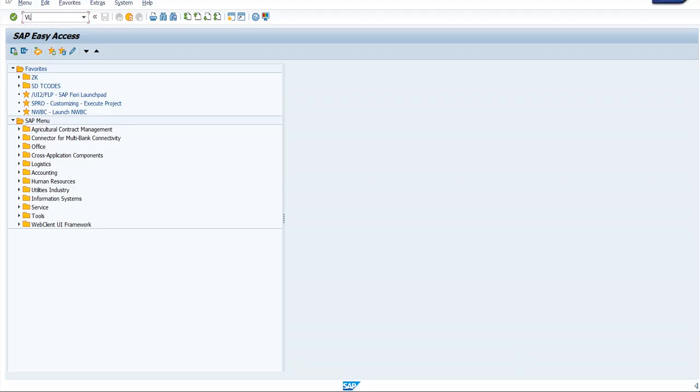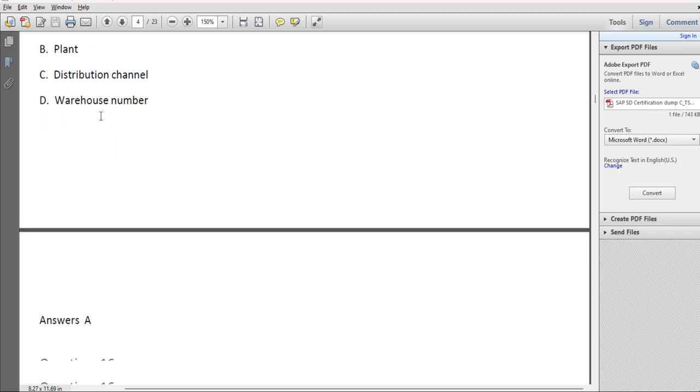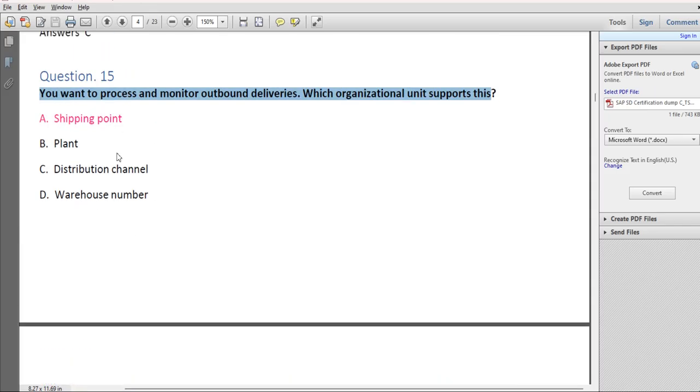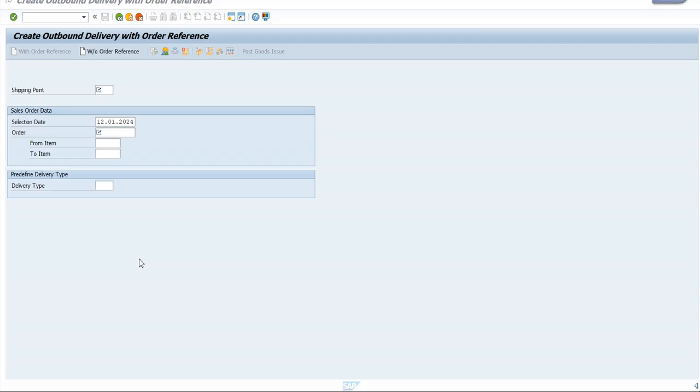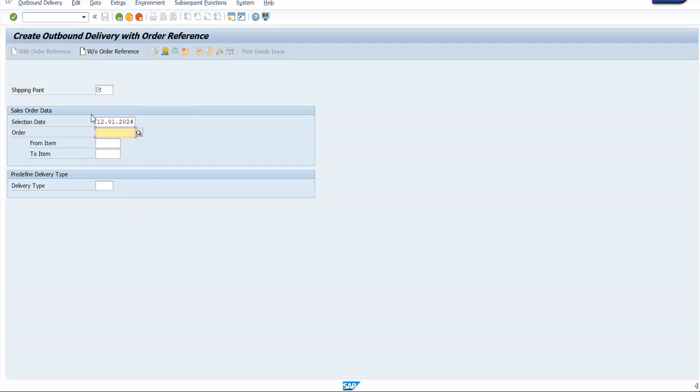We will use VL01N. Give an enter. This is an outbound delivery. If you want to create this outbound delivery, what do you need? You need a selection date, or the order number. Is the order number given here? The order number is not in the option, but it is mandatory here. So what is the next important thing? The shipping point is mandatory. You can see that without the shipping point, we cannot create the outbound delivery.